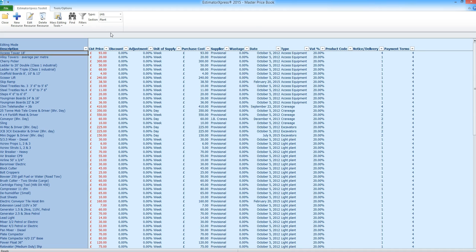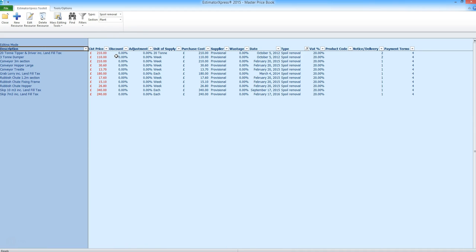To find a resource type quickly, you can filter out skips and lorries, etc. by selecting the spoil removal from the type menu. Now you can see that only spoil removal items are shown on screen. Now change the price to reflect the cost you are paying for skips.